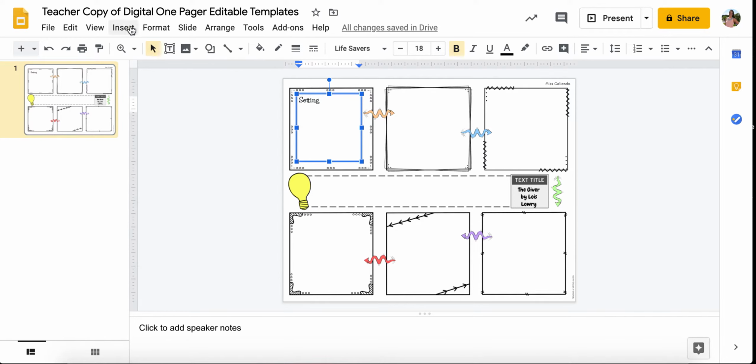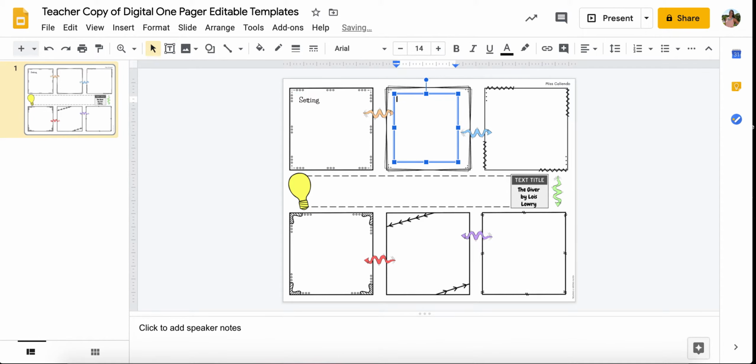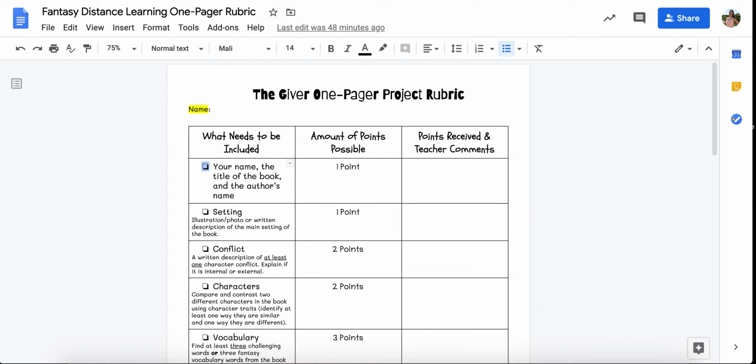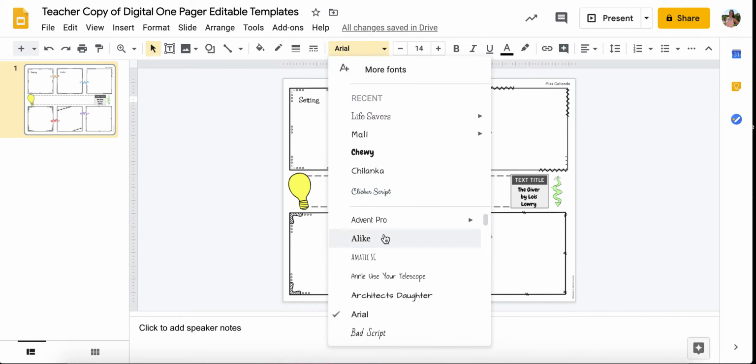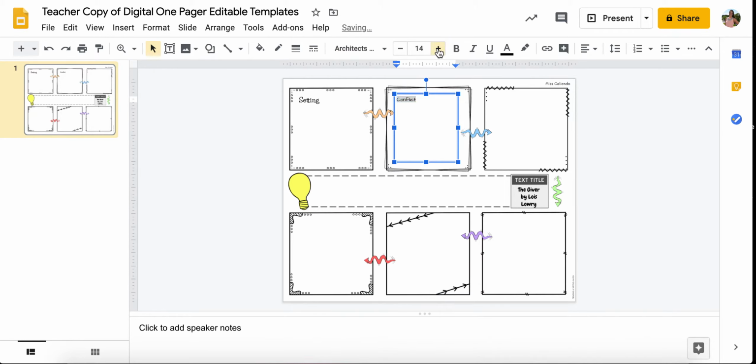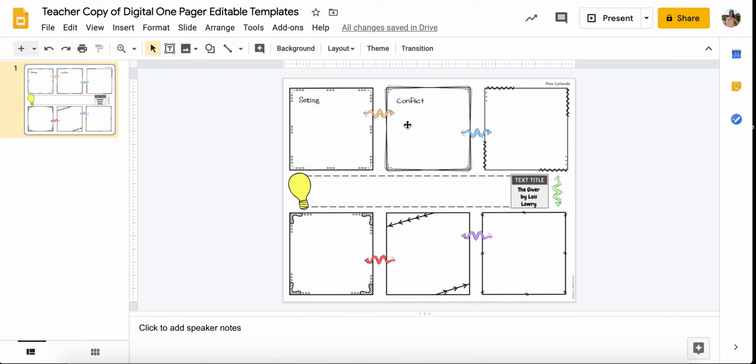And then I could insert a text box, make one in this box. And then this box could be dedicated to the next thing, which is conflict. So then once again, playing with the fonts, we'll pick a different one, make it a little bigger. And then that box could be dedicated to conflict, and so on and so forth. So there is some freedom playing with this.